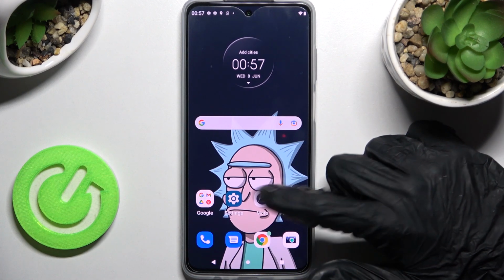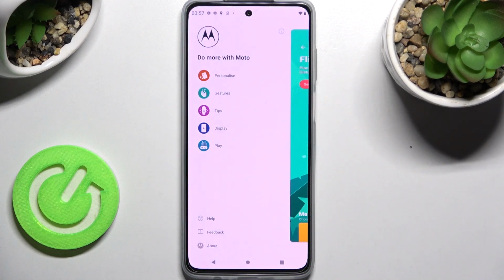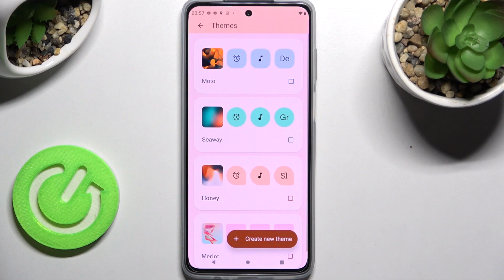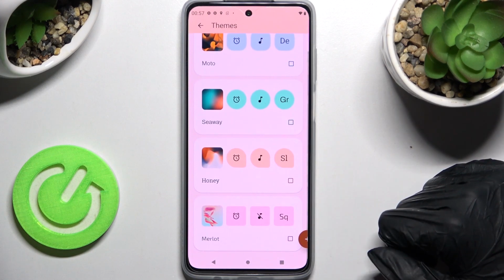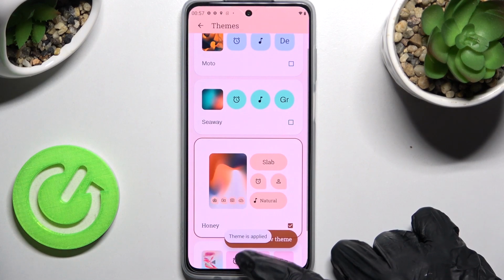First of all, you need to access Moto app and click on those three lines at the top left corner of it. Then select Personalize and click on Themes section over here. Now tap on the best one for you. I will go with Honey and click on Home button.